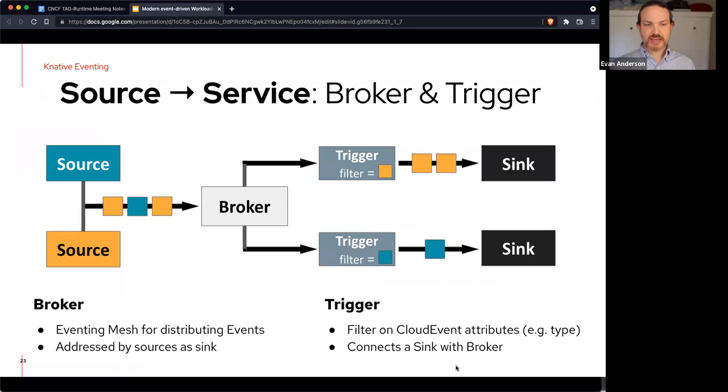We also have a system called Broker, which is where we tend to steer new users, because it gives you a little bit more flexibility and less need to plan things up front. So all your sources dump events into a broker, and then brokers have triggers that include a filter expression that says, oh, hey, cloud events like X should be sent to this destination. And it's up to the broker implementation to optimize that.